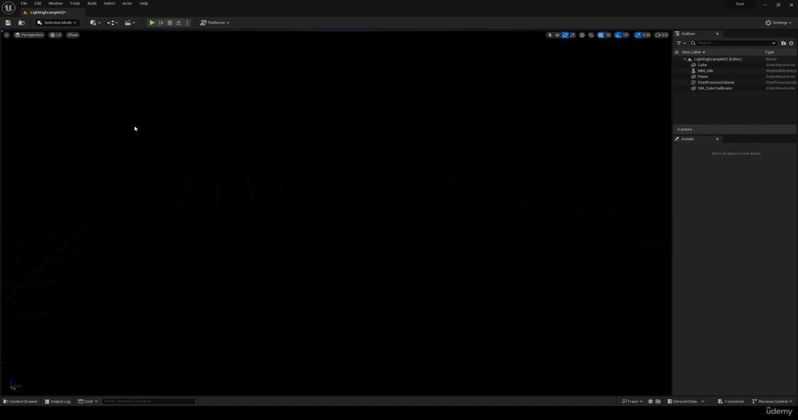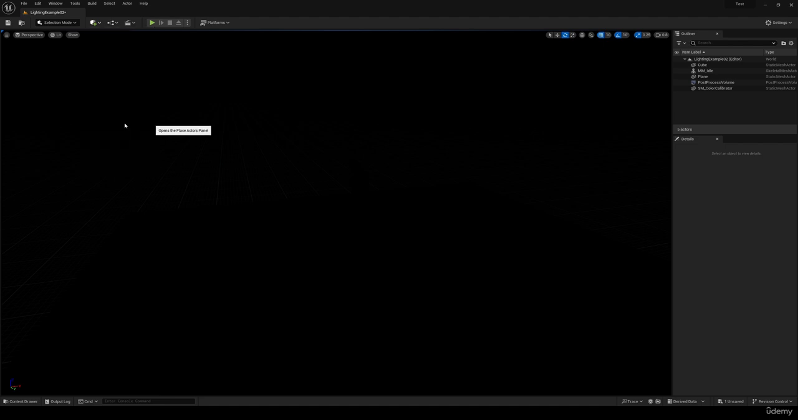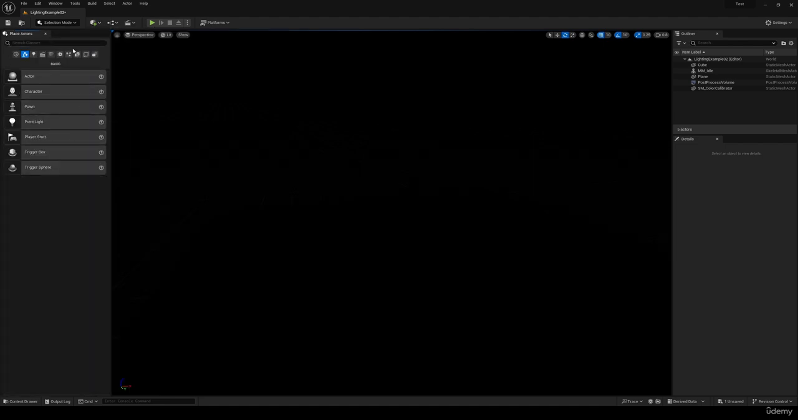Now let's go over the lights that we have available. So if we click on this panel over here, we can access the lights from here. We can just drag and drop them, or if you click on Place Actors panel, this will place the entire panel on the left of the screen, and we can go under lights and access our lights from here.